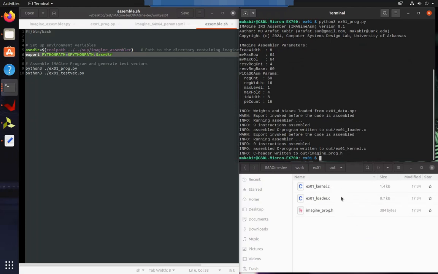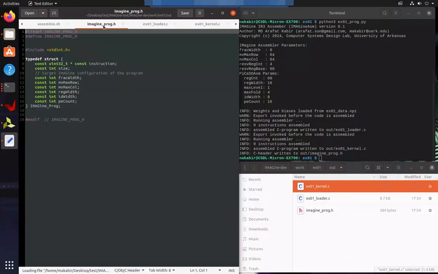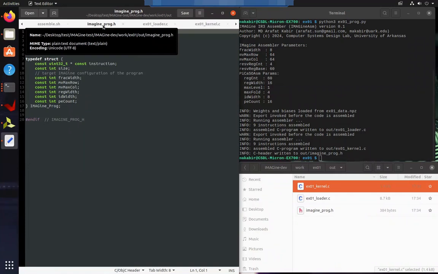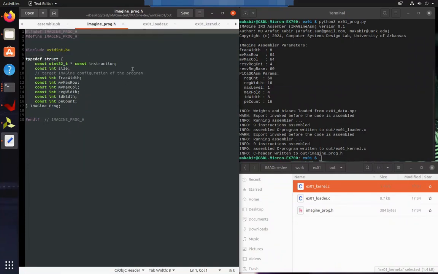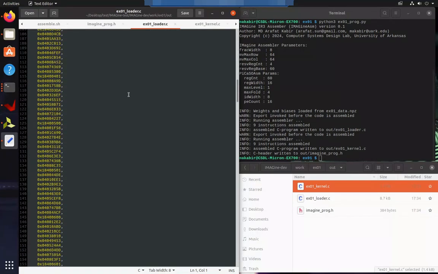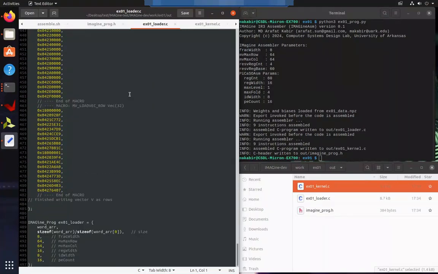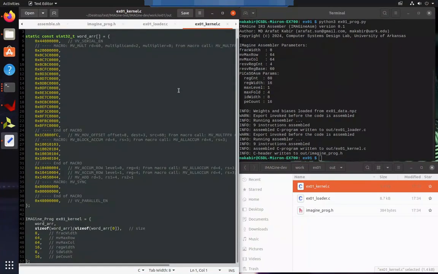The output C programs containing the assembled program are generated. This header file contains the IMAGine program struct. The loader program does a whole bunch of writes to load the weights and biases. The compute kernel performs the GEMV operation on the program registers, then pushes the output vector to the output FIFO.